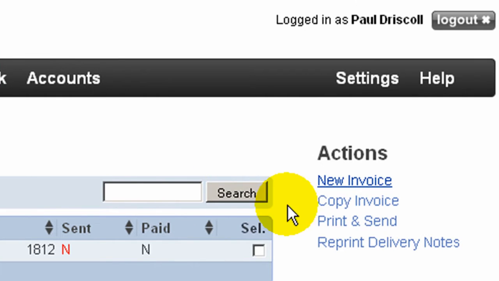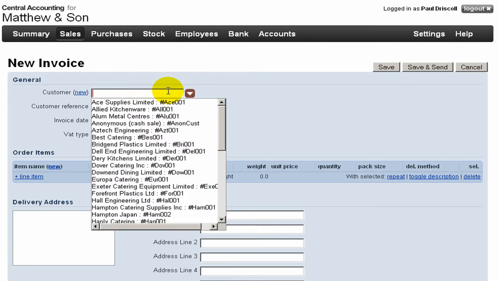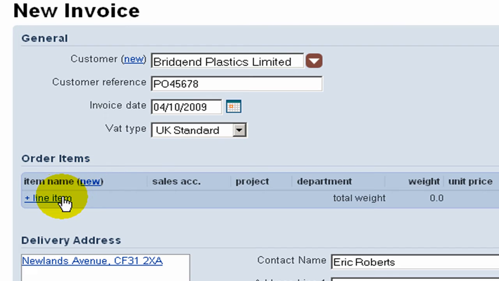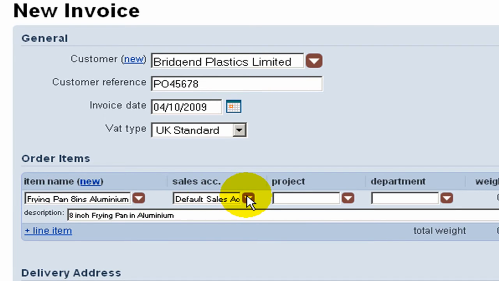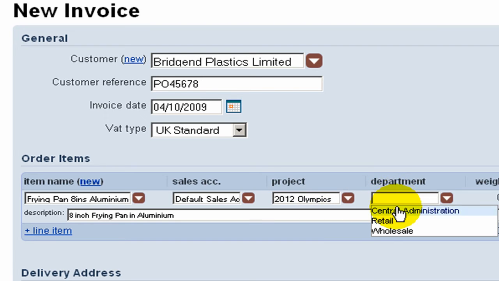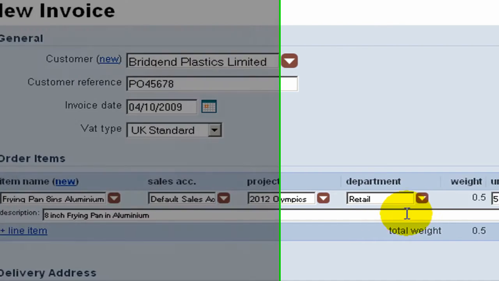From here, simply click New Invoice, complete the customer details, and then the stock item detail identifying what it is that's being sold. The default sales account is automatically selected, but if you have others set up, then you can change that here. Similarly with projects, if there are projects set up on your system or departments, and for that you'll need to see separate tutorials, they can be selected there.